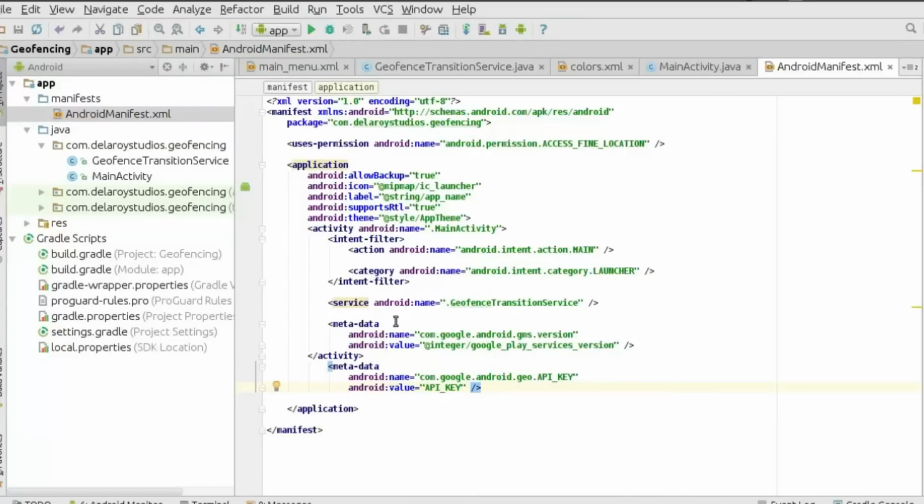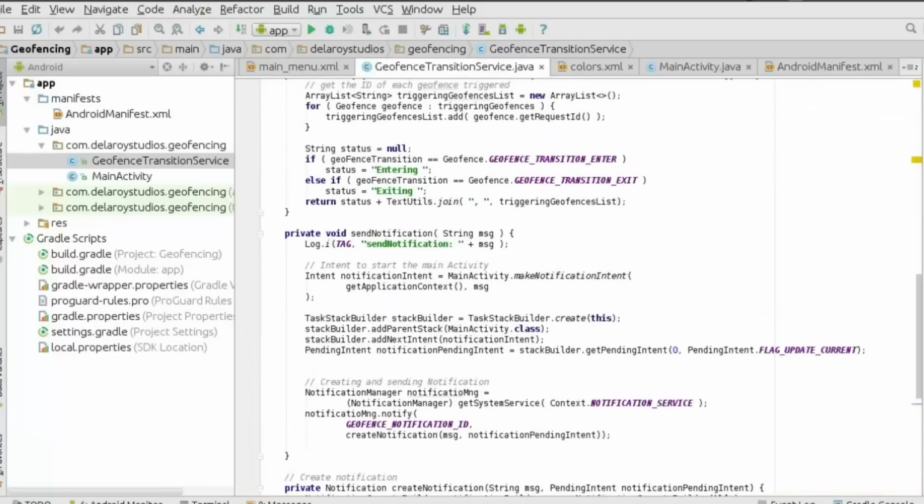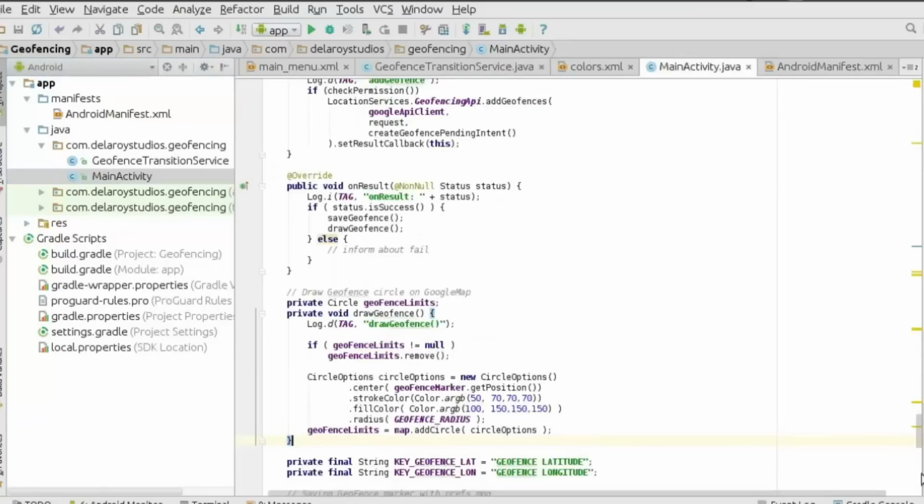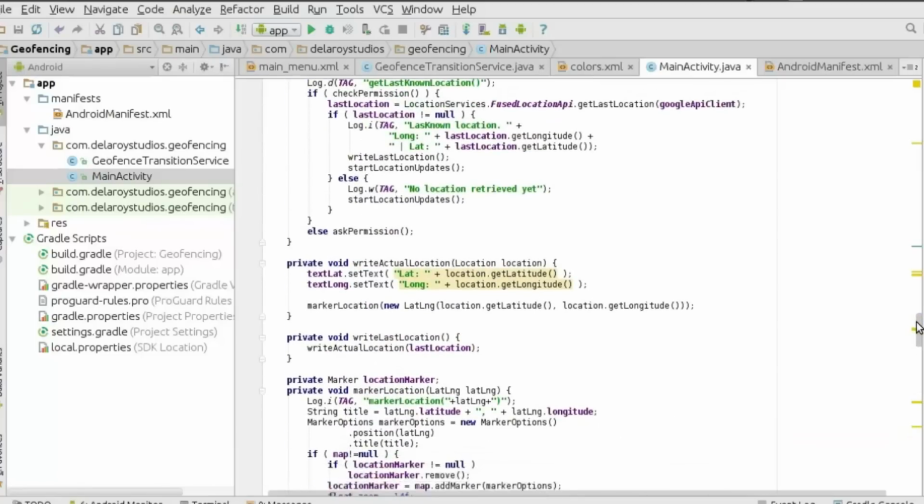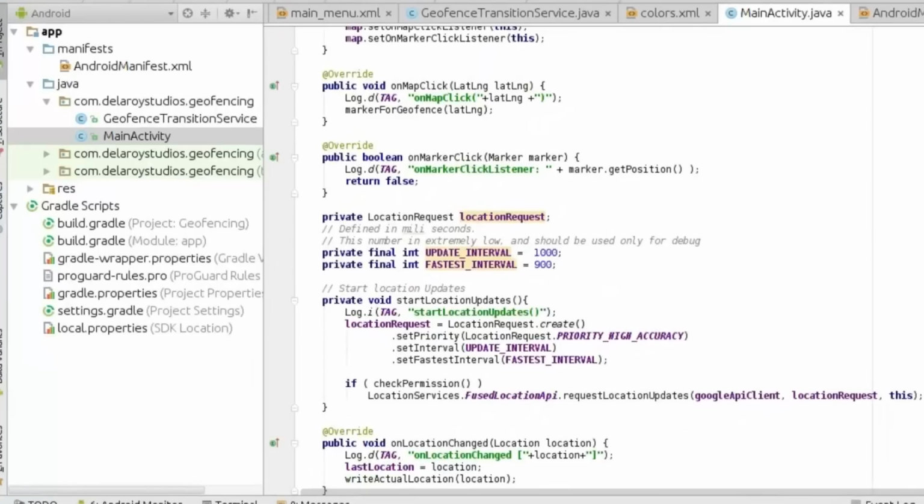So after doing all this, you're ready to launch your application or test. You're good to go. You can go back and see what we've done. The Geofence transition service, which is the helper that sends the notification, and the main activity that does all the calls when it comes to creating geofencing, drawing the geofencing circles, on start of the activity, on permission granted, and so on. So I'm going to test this out in an emulator, so stay tuned, don't go anywhere.